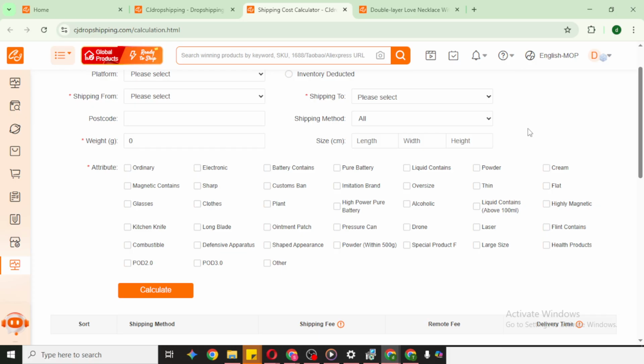That's it. By opening your account, checking the left side delivery panel, adjusting the country, reviewing methods, and using the shipping calculation, you'll make informed choices that lead to faster shipping with CJ Dropshipping.